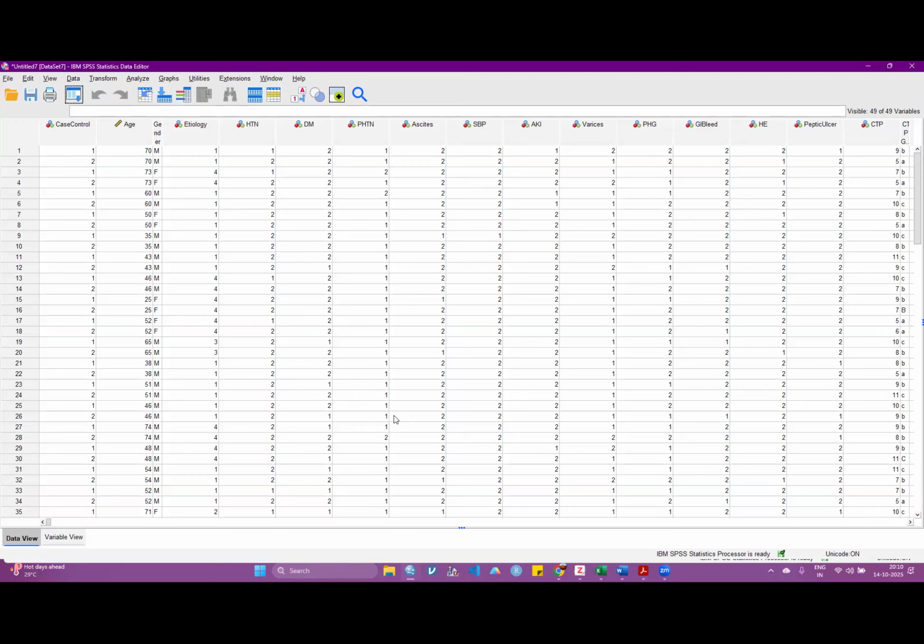Now in the present Excel, we have a group that is case versus control. Suppose one is case and two is control, to make it very simple for all of you. One is case, two is control.